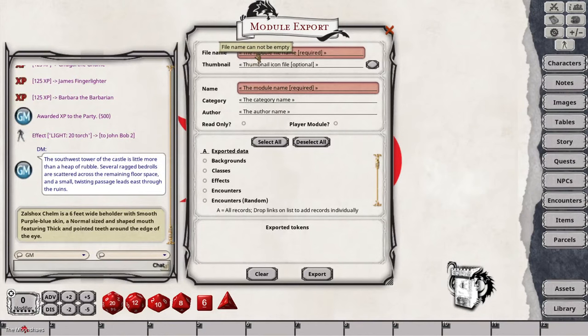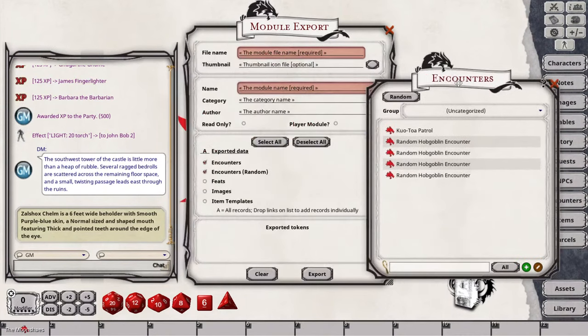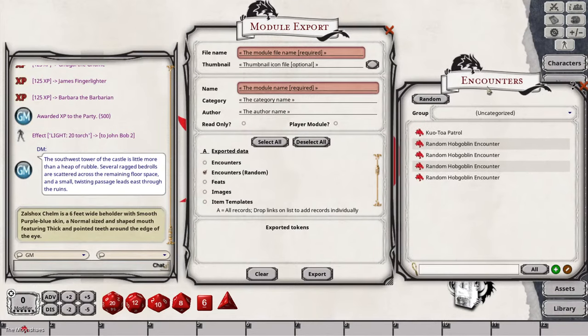Now you'll just give it a file name, you'll give it a thumbnail, fill out all of the blanks here, and then what do you want to include? Do you have classes and backgrounds that you want to include? If so, just check the box. I want all my backgrounds, or I want my classes or whatever, or I want all my random encounters and my other encounters. Or maybe you don't want all the encounters, right? Because if I look here, there's a bunch of other ones I don't want. So I want all the random encounters, but I only want this Kuatoa Patrol. Just drag it over. I want that one, but not the other ones. Or maybe I want just one of these, right?